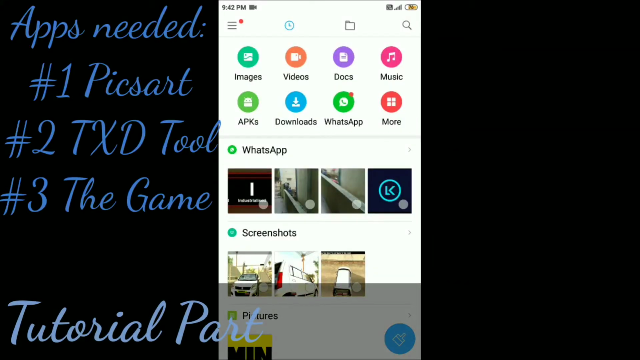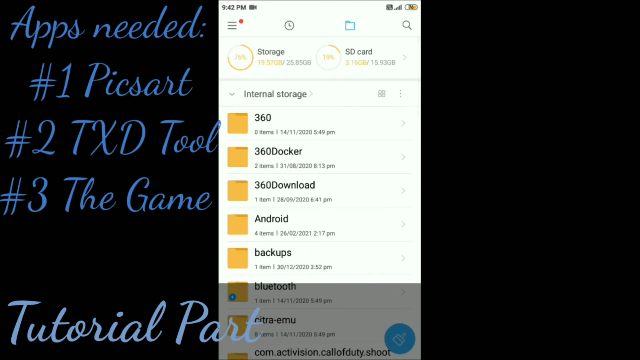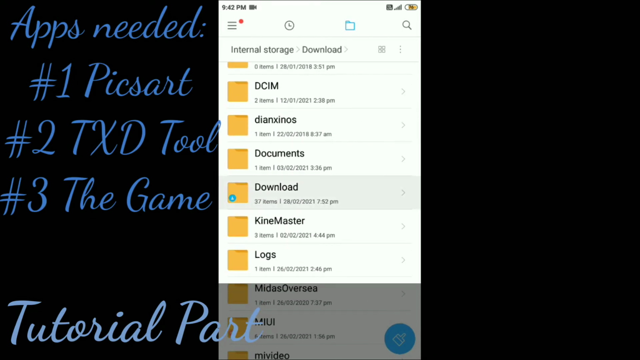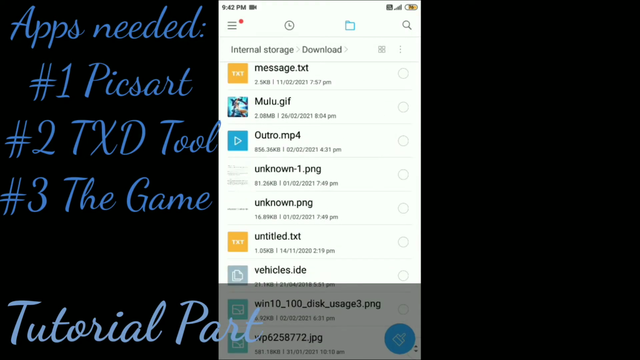So as I said in the video earlier, now we are gonna open file manager. You can use any type of file manager you have. Mostly I use the inbuilt device file manager, and most of you guys might know what that is. So in downloads folders, I have the car I replaced.